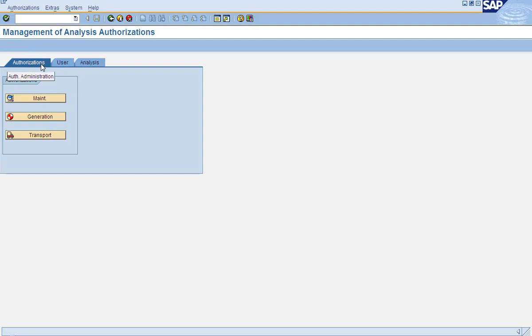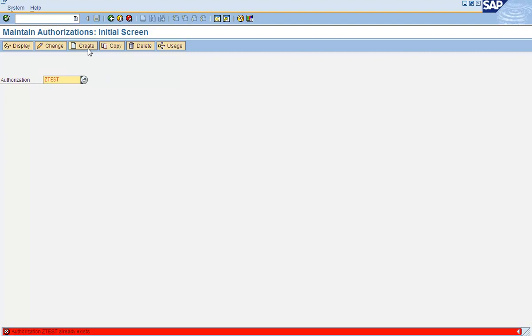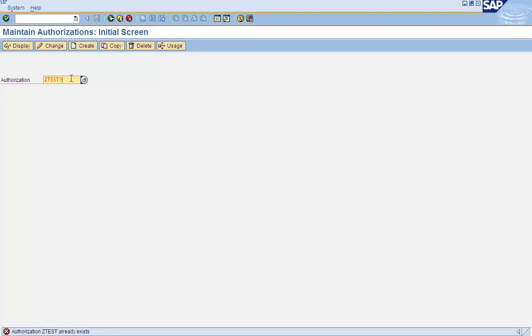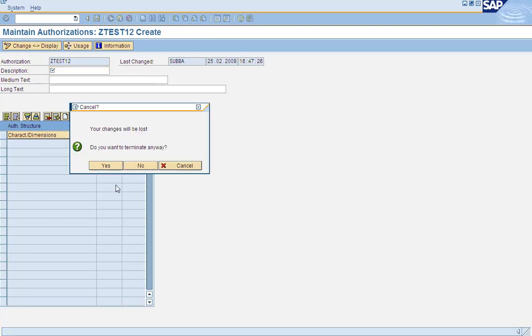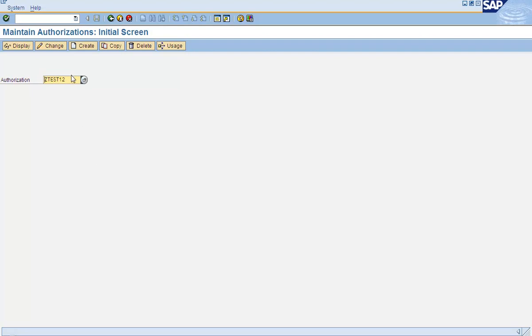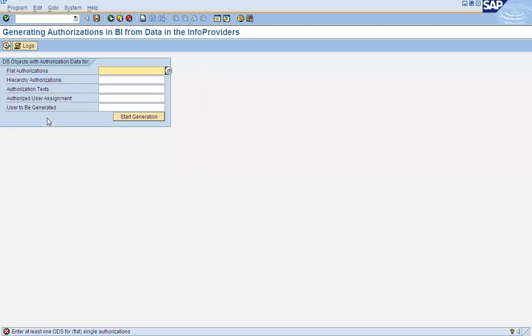Now in the authorizations tab, you can create or maintain the analysis authorizations. So if you want to create an analysis authorization, you can, okay, it already exists. Let's say create. You can create an analysis authorization using create if you want. So we will create analysis authorizations when we start the examples. You can generate the analysis authorization by clicking on that button.